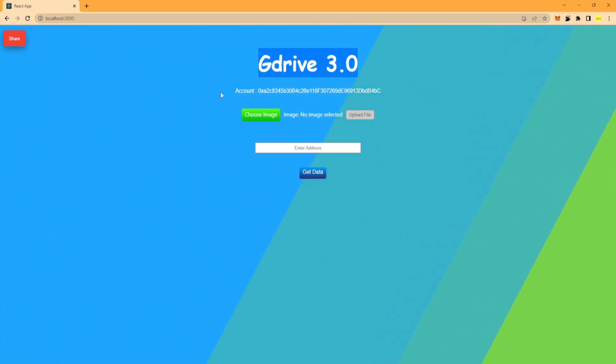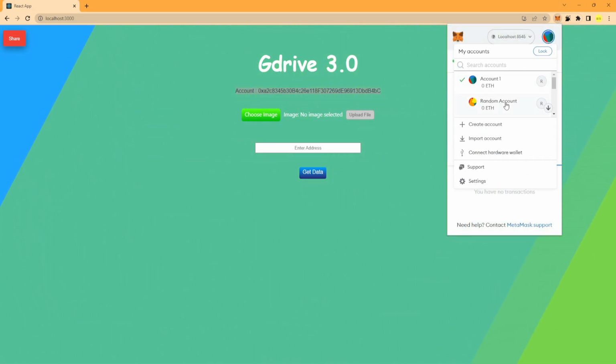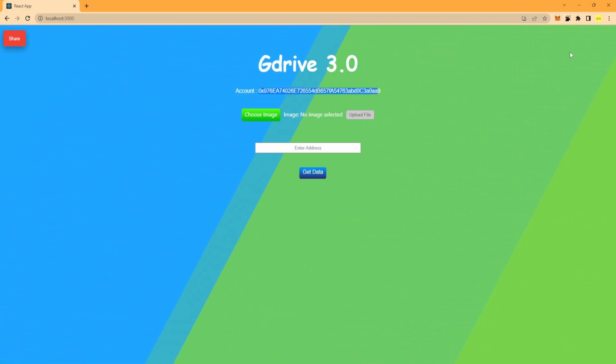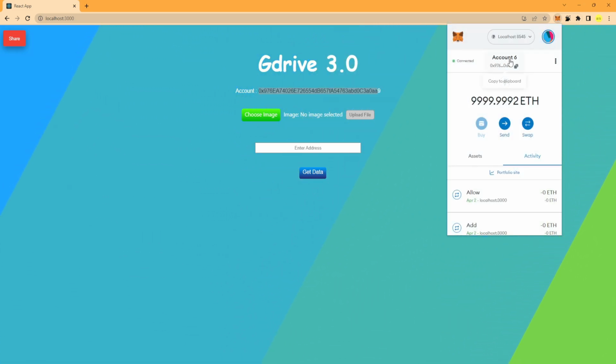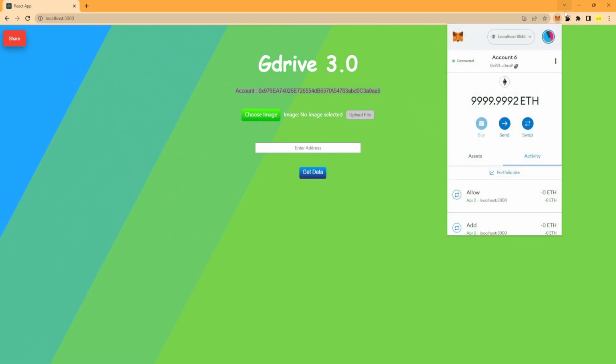Now in this, we have this selected account option, and it changes whenever I change my account in my MetaMask wallet. So let's say if I select this account, you will see that I now have this account as my connected account. So this will be the first functionality that we are going to introduce, in order to have the connected account with the MetaMask wallet.